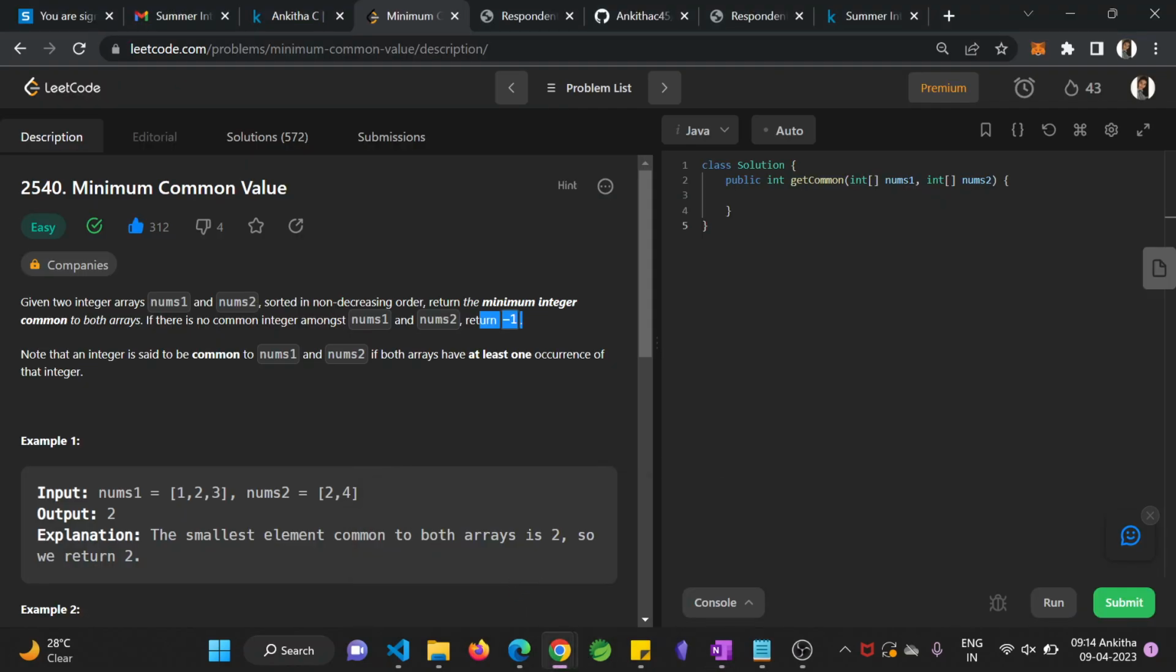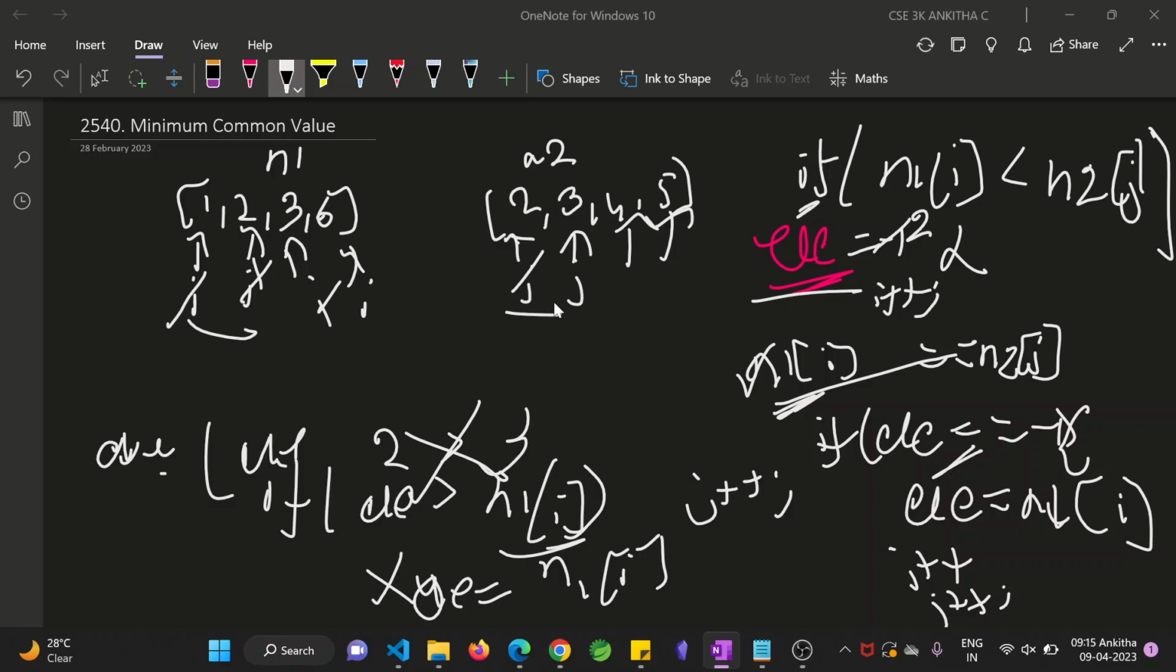Now I'll write the code and explain as we go. At first we will find the length of the two arrays: int n1 equal to nums1 dot length, then int n2 equal to nums2 dot length. Then I will store the result, initialized to minus 1. Then we need int i equal to 0 and int j equal to 0, because we'll be using a while condition to compare the elements in both arrays with i and j.